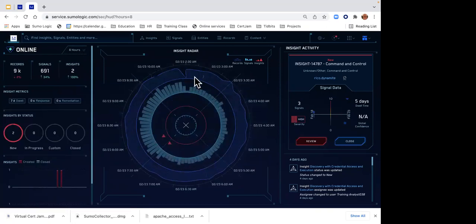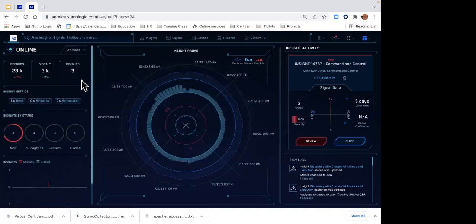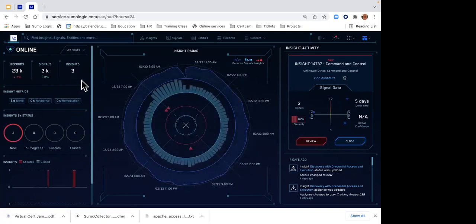Now I'm looking at the last 8 hours, and I'm looking at the last 8 hours of information here as well. So this selector lets you filter and see how much data you want to see. How much information do you want to go back?